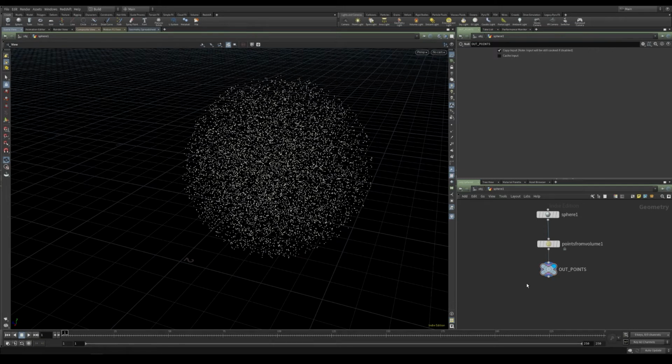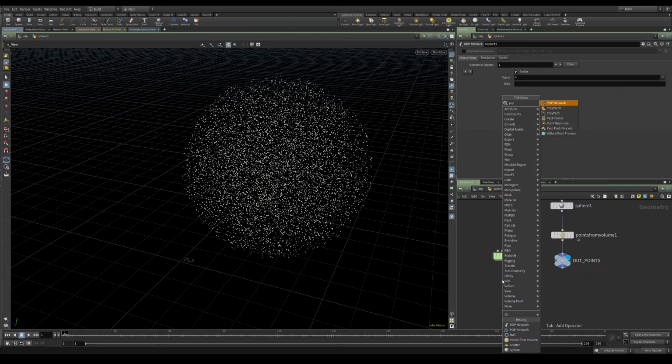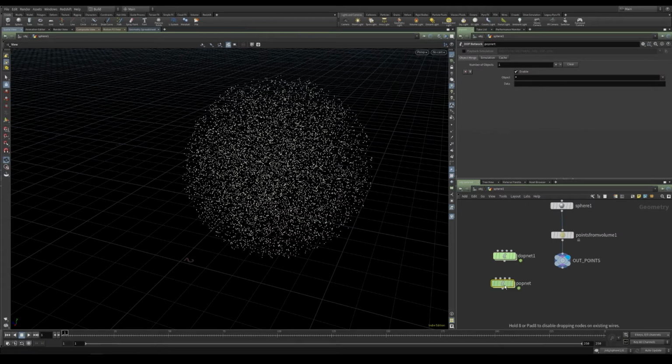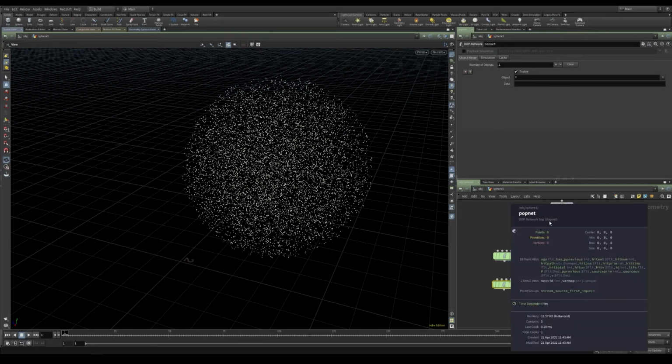Now that we have our points, we need to create a DOP network for our simulation. And if you're not familiar with Houdini simulation, you may have noticed that in Houdini you have both DOP network and POP network, and you may ask yourself what's the difference between them. The answer is basically there's no difference. If you middle mouse on those nodes, you notice that the real name is DOP network SOP, which is the same for both of those.